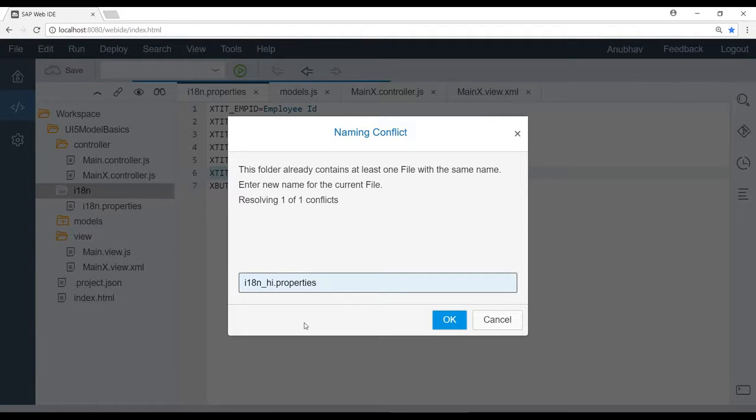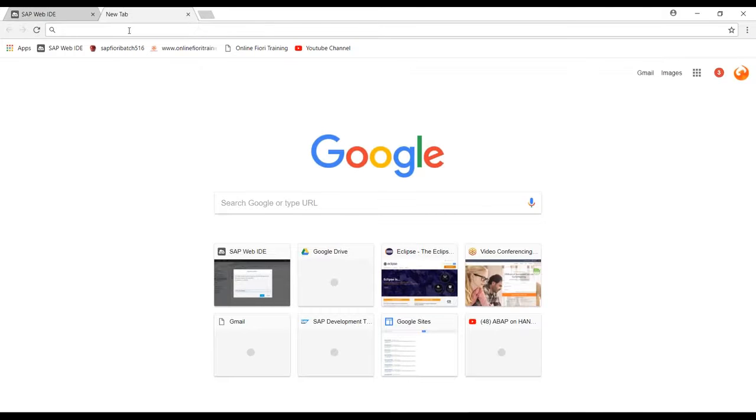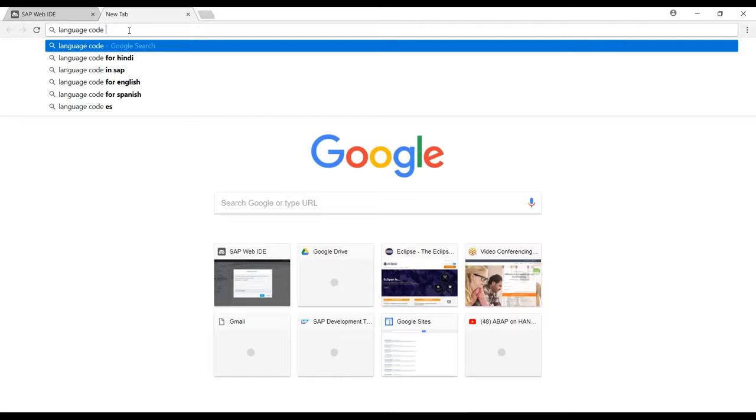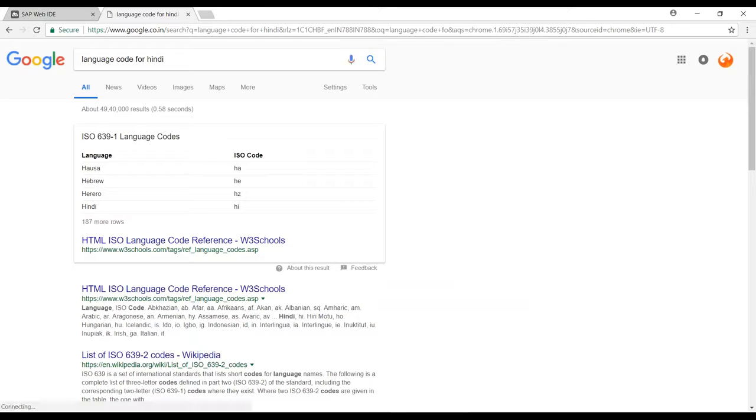Now you'll say, Anubhav, how do you know the language code for Hindi? Just Google it, you will get it. Search for the language code for Hindi, and there you go, you will see the standard language codes. For German it's DE, for Hindi you see it's HI. Just put your language code over there. That's a standard W3C reference for different languages. Different language codes are there.